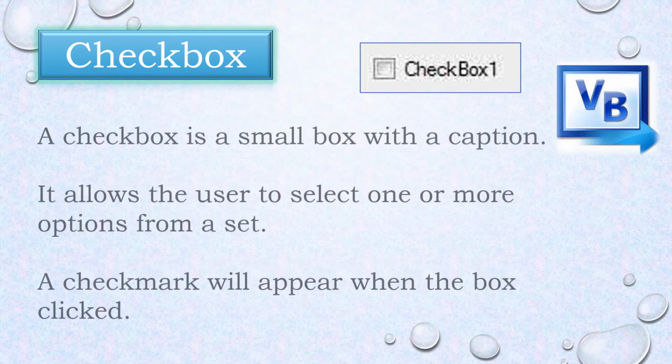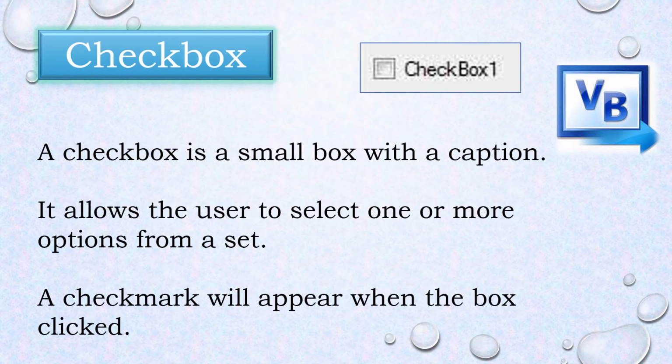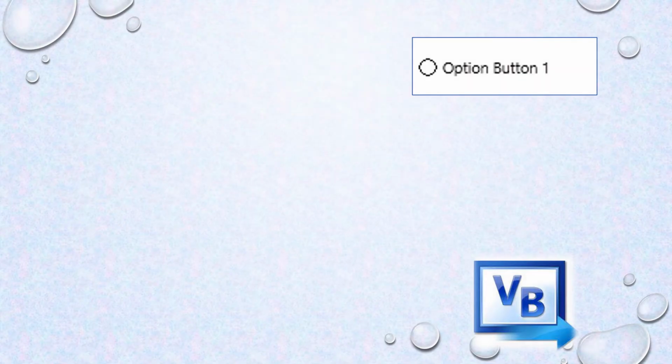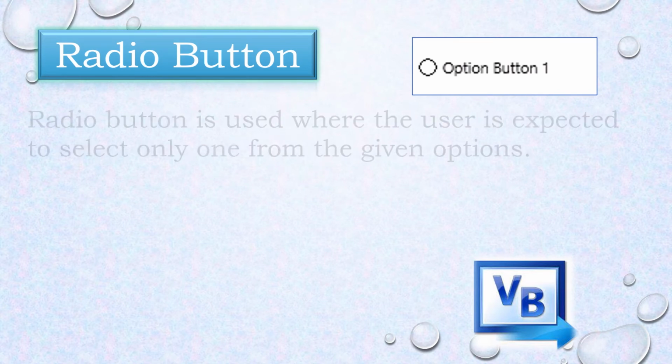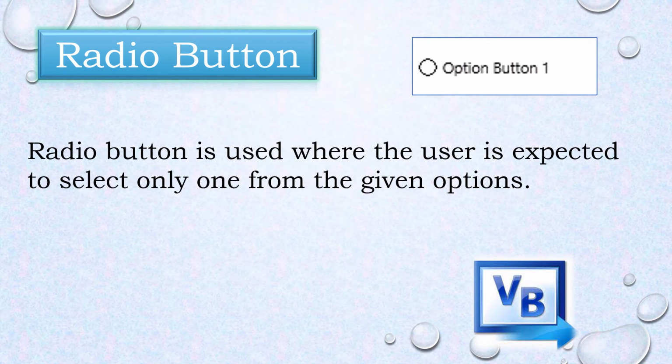Checkbox. A checkbox is a small box with a caption. It allows the user to select one or more options from a set. A check mark will appear when the box is clicked. Radio button. Radio button is used where the user is expected to select only one from the given options.